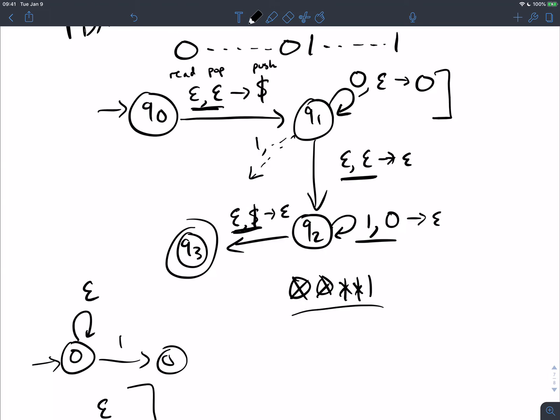If we were to make a transition from Q3 to Q0 on a 1, would that be wrong? It would be a different language, yes. Why is that? Well, it depends on what you push and pop. I better not pop anything at Q3, because it's empty, and if I pop anything, I can't apply it anyway. So let's say empty, and I don't push anything either.